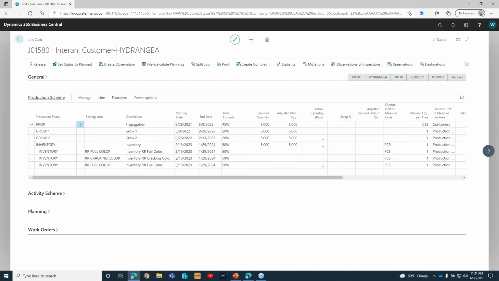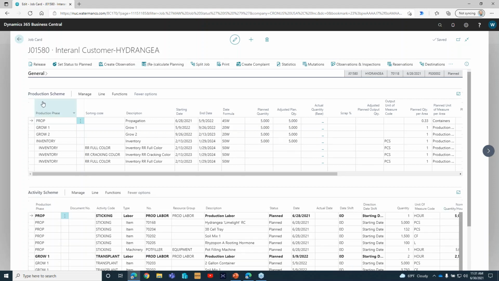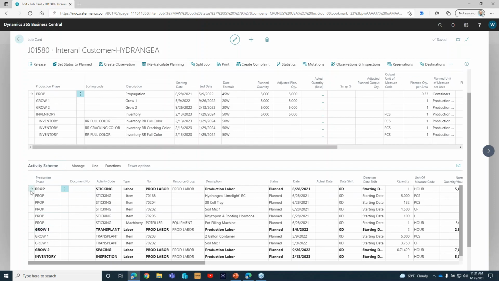Well, now we know the time and space and all that, but what about our inputs? Like if you're in manufacturing, you would say your bill of materials. Well, that's in this activity scheme, and so that's part of the job too. So you can see the phases are all the same. This is showing, in this propagation phase up here at the top, all the activities that go on to actually create this product.